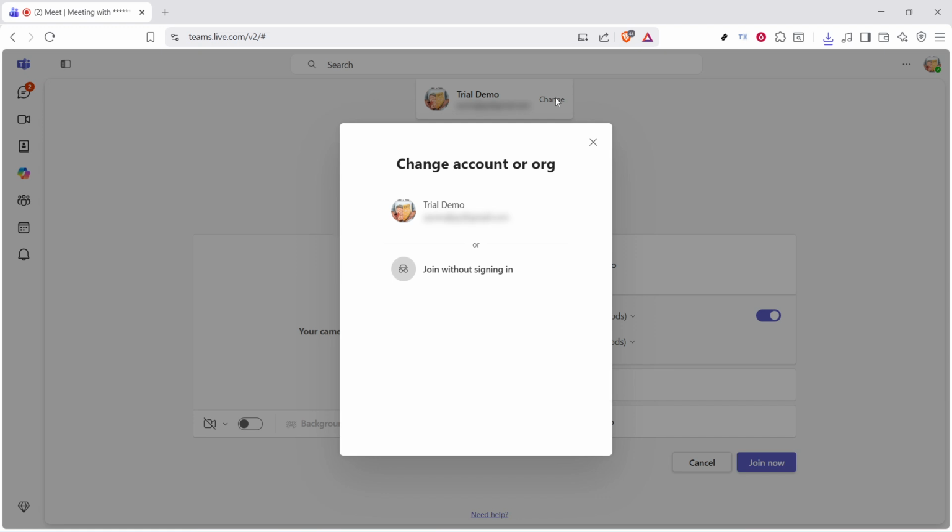Once you click Change, look for the option that says Join without signing in. Select that option. This tells Microsoft Teams that you want to enter the meeting as a guest instead of using a Microsoft account. This is especially useful if you're joining a one-time meeting using a shared computer or just want the fastest route into the call.